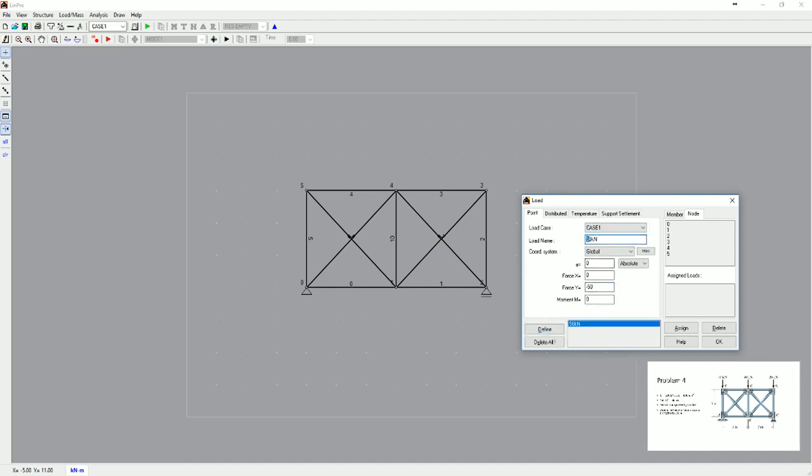We also have 20, so we're gonna name this 20. We define it, and we also have 40. And it's 40. The absolute or relative distance does not matter since we'll be applying the loads on the joints.